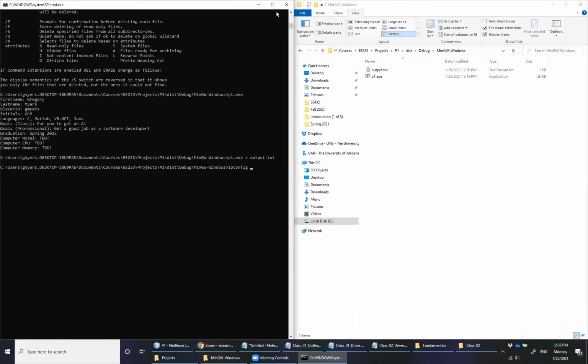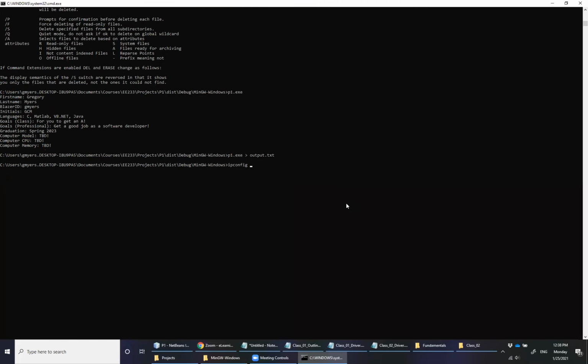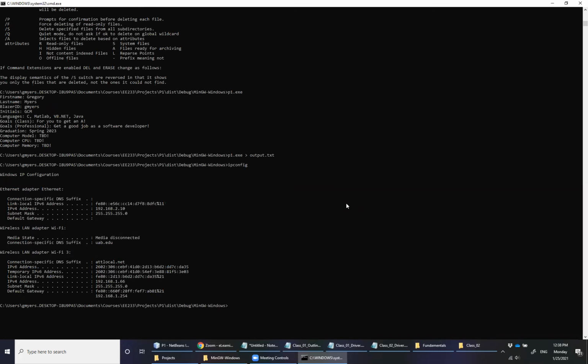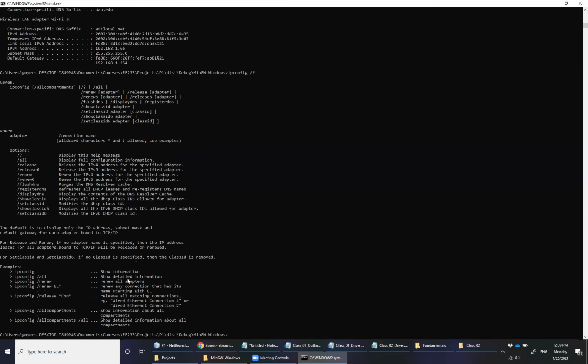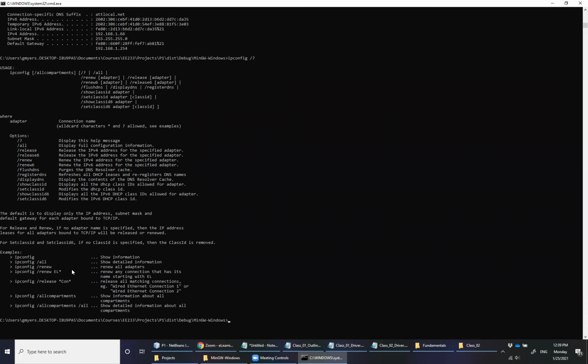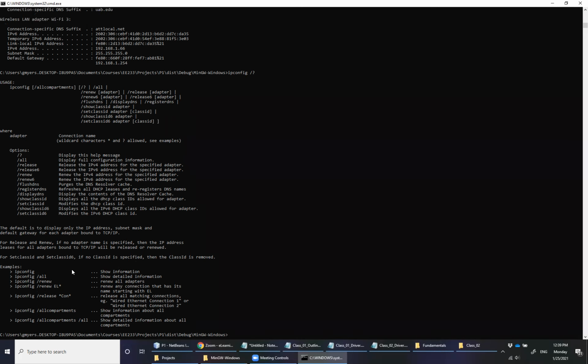And once again, this is not related to your P1 project. This is just more of a demonstration of the purposes of switches, so that if you type in Ipconfig by itself, it gives you an abbreviated version of the information about your computer networking properties. In this case, what I want to do is type in Ipconfig /, and it will give you all sorts of options associated with the executable Ipconfig.